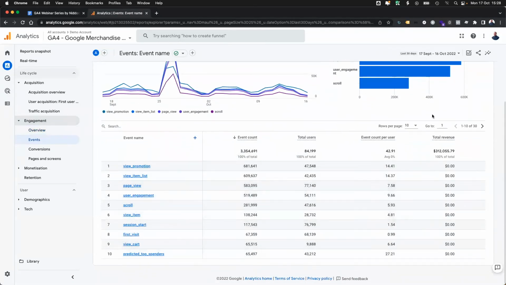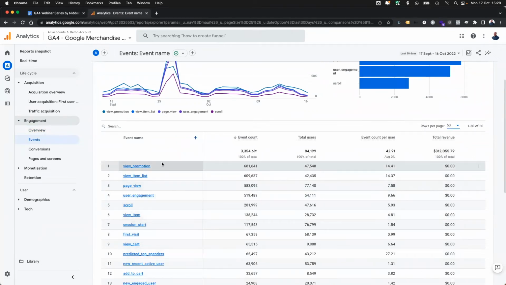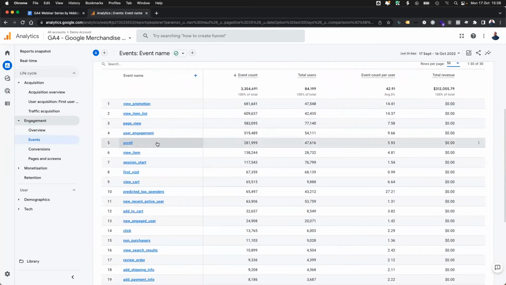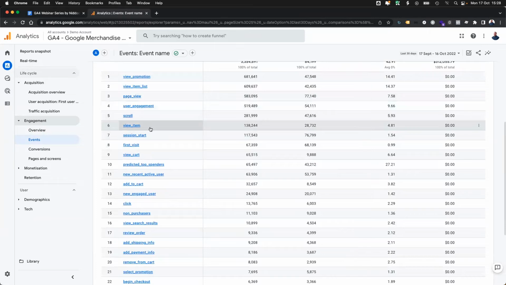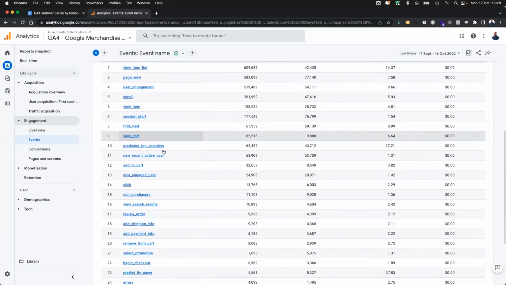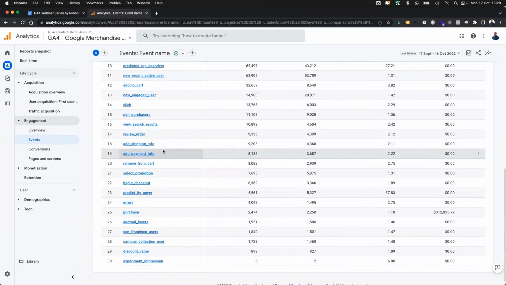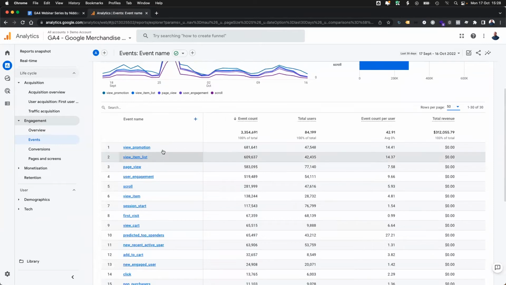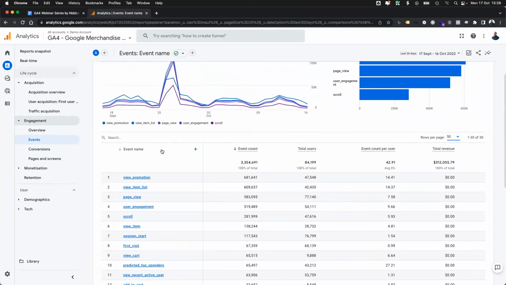And as I've already mentioned, the model for GA4 is based on events, and we'll see a lot more individual events that are occurring within GA4 than you would see by default in Universal Analytics.